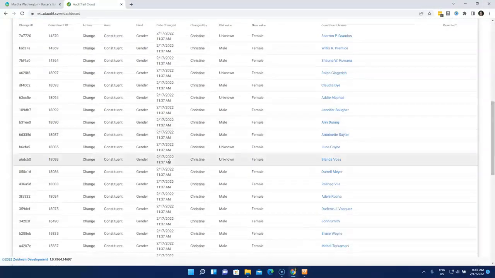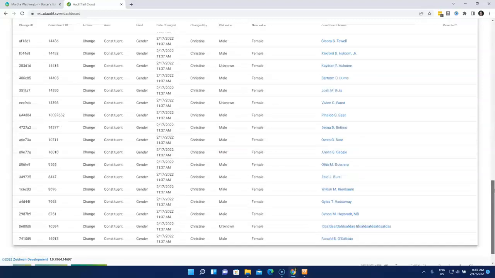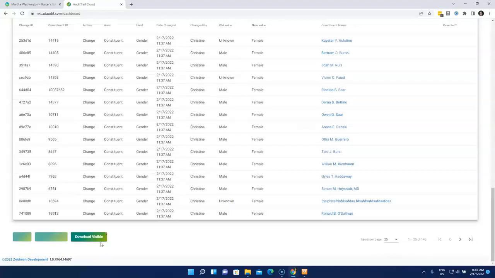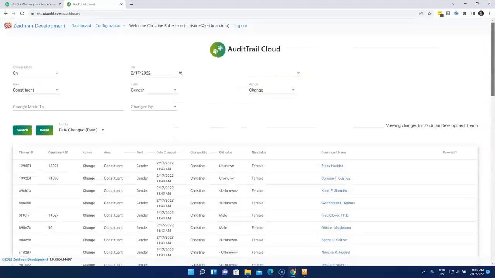But we could take this, again, same thing as earlier. We can come down to the bottom, we can download the visible, and we can easily change everyone who we changed from male to female back with a Razor's Edge import or with using something like Importacular. So it gives us a great option to fix that import mistake so that we can make Razor's Edge what we need it to be and undo a change that we didn't intend to do at all.